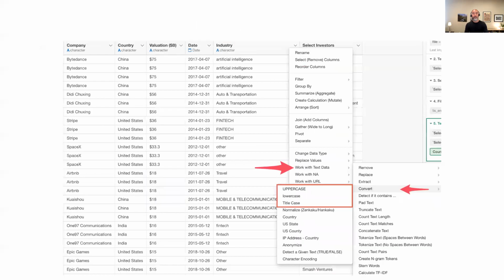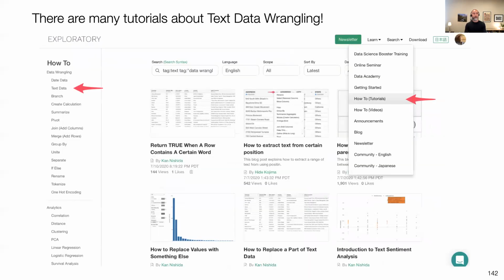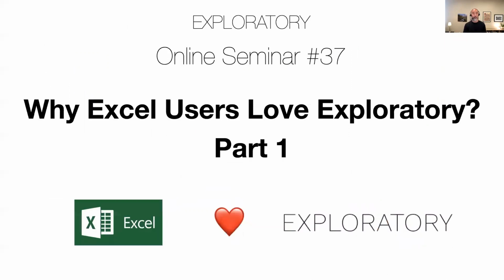Okay, so that's that. I think we covered most of the stuff. And there is more you can do with text data wrangling. If you want to know more, go to our website, find the how-to tutorials, and there's a text data section, or just type whatever you'd like to find out, and you can get those tutorials there as well.